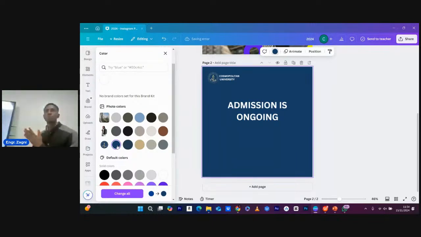So in case you have a logo that they give you and you can't figure out the color, just use the logo. Canva itself will give you the correct color for the school. So now I've gotten the correct color for Cosmopolitan University, right?